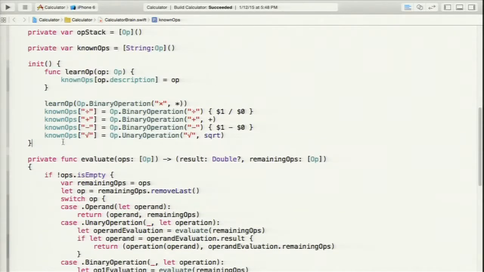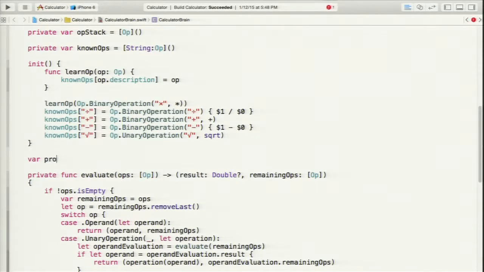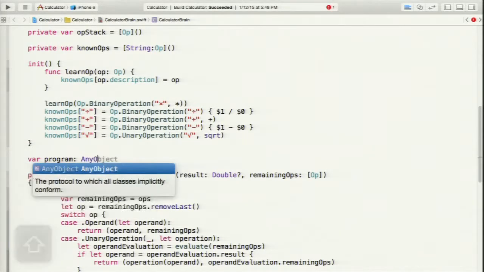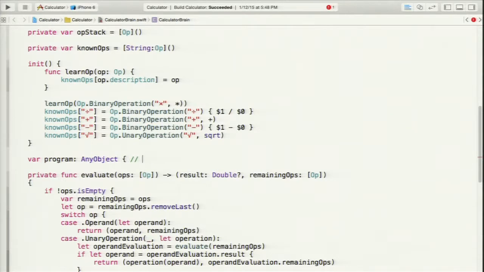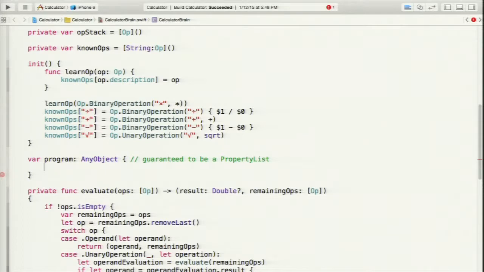And I'm just going to add a var here, a public var, okay, called program. And it's going to be type AnyObject. But I'm going to put a comment here that says guaranteed to be a property list, so that callers know that this is a property list. So for example, they could put it into NSUserDefaults, or they could write it out to disk.